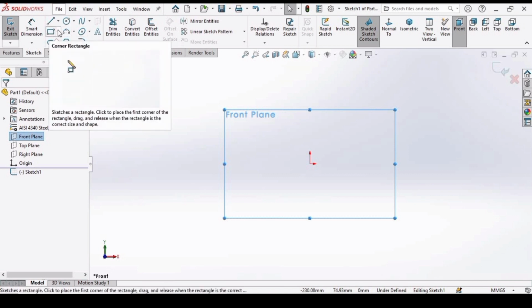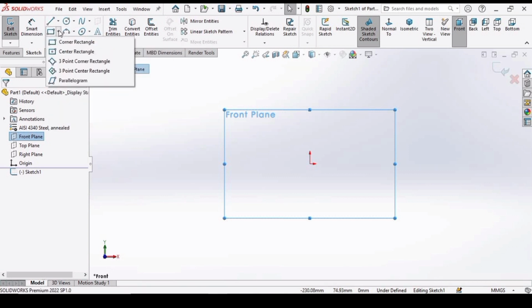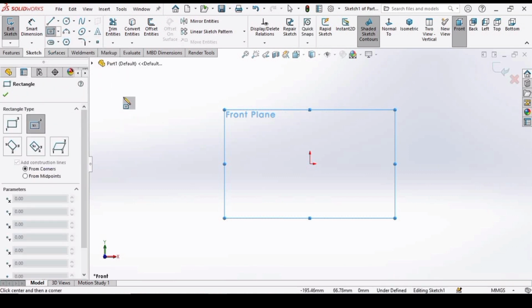So just expand this rectangle, and here we have corner rectangle, center rectangle, and many other options for the rectangle. Okay, so just select this center rectangle, and here you can see the pen has appeared, and also this tree has been changed to this rectangle, and here we have many options we will explore.